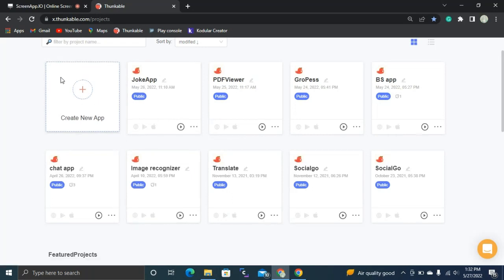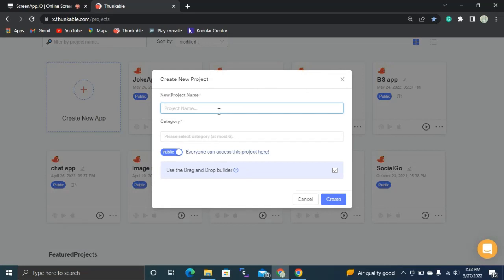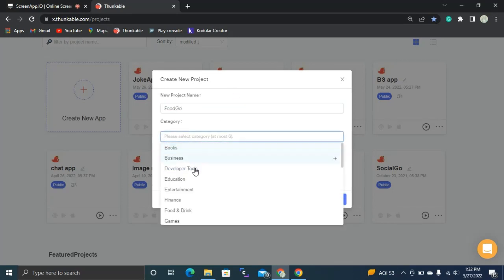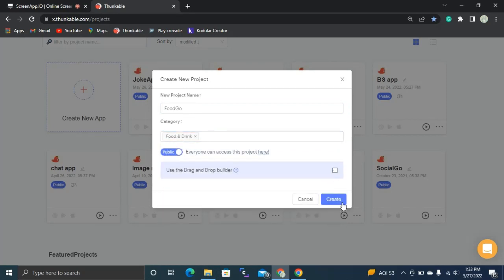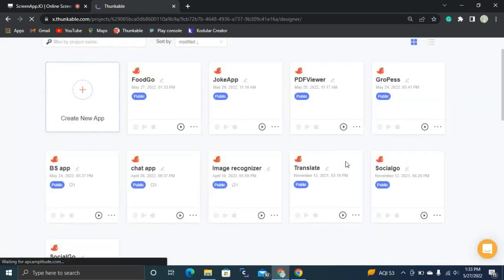By clicking the create new app button, you can name your project. Today I'm going to name it Food Go. That's our project name. Then you need to select the category of your application. I'm going to set it as food and drinks, and I'm going to delete this and create the app project. Then you can see a nice mobile emulator on our screen.